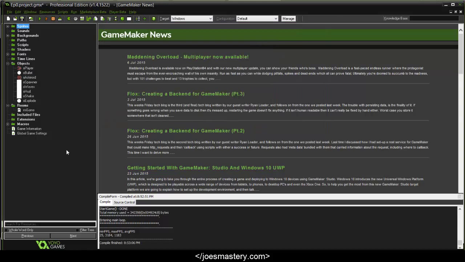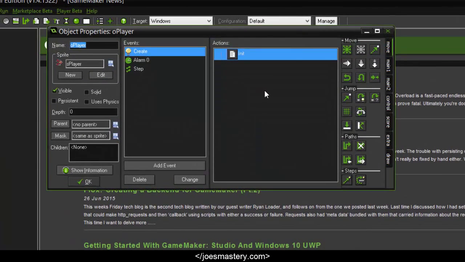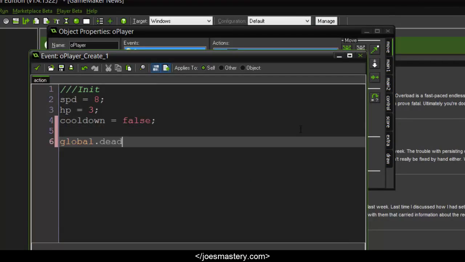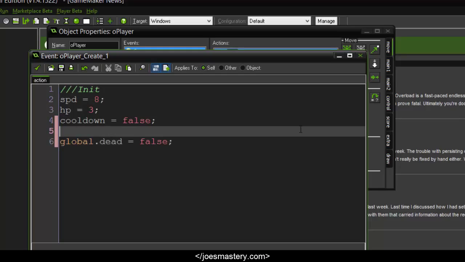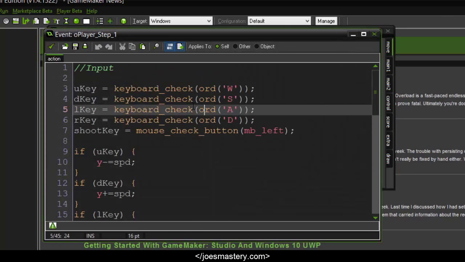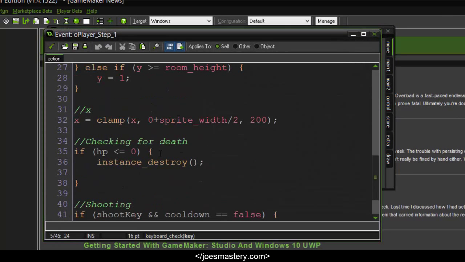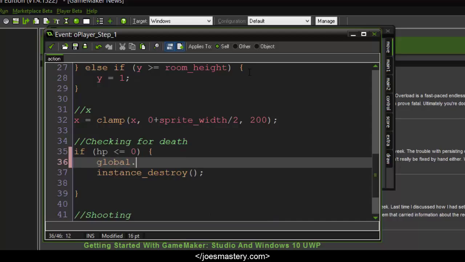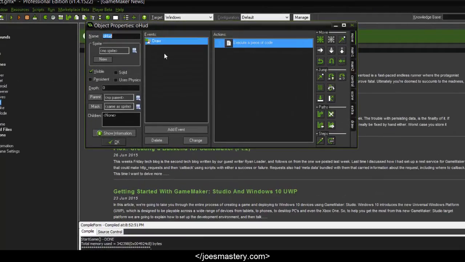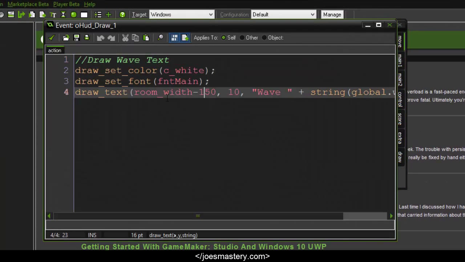Alright. Now let's do the HUD. So the first step is to go to my old player. In the create event, we are going to define a new variable called dead. This is a global variable. So this is basically telling the user if our player is dead or not. So let's go to our step event, and if HP is smaller than zero, we're gonna go global.dead equals true. This is because when we die, let's go to our HUD draw. When we die, it's gonna display game over.